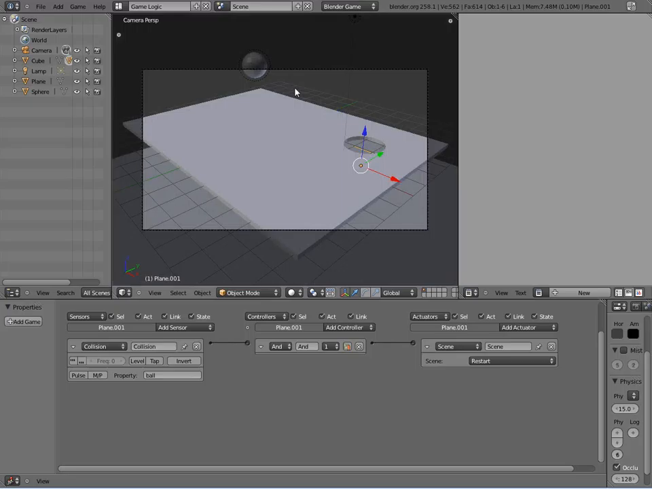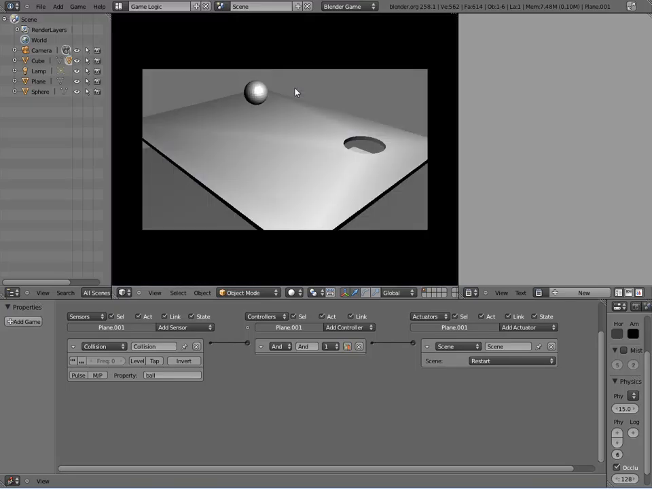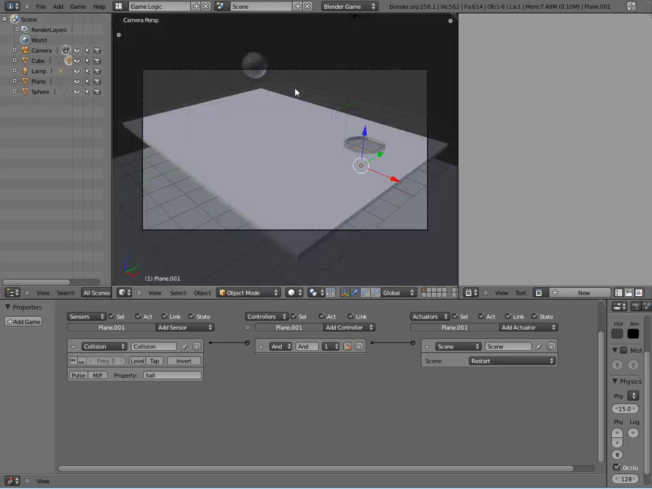Okay, so let's look through the camera, and if I press P, and I'll try and get the ball through the hole, we find that it restarts the game when the ball falls through. Okay, so that's pretty much a game complete.